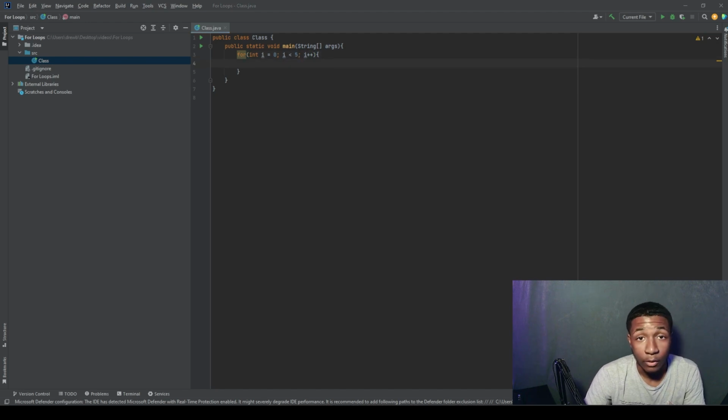Now that we have the foundation of our for loop, we can include our statements right down here that we want to iterate over. Just for the sake of it, we're going to use a print line method. If you don't know how to use the print line method, you can check the video in my description where I made a video explaining how to do that.